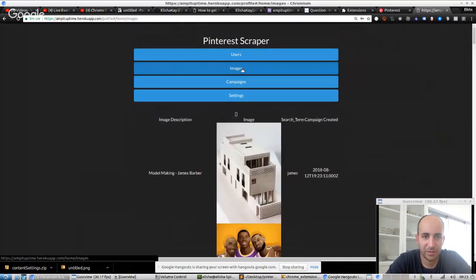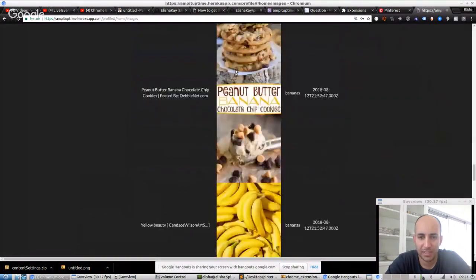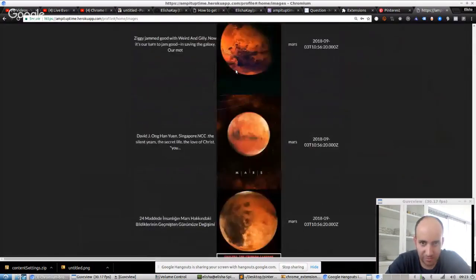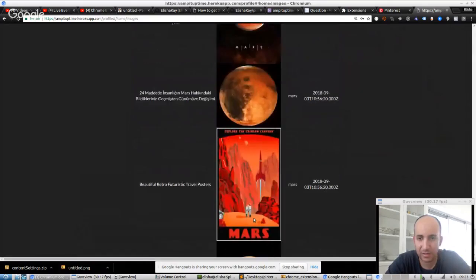Existing users, images, campaigns. So it does scrape images. It's done it in the past. It just hasn't done it in a long time. Oh, that's cool. It's got some Mars images here.